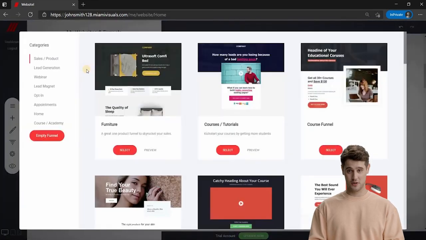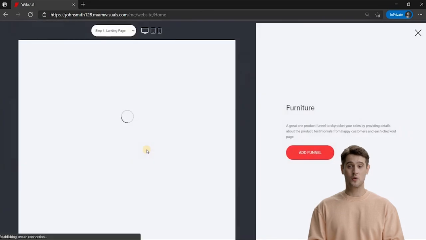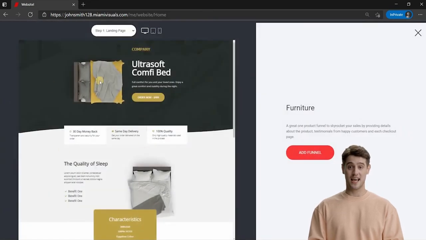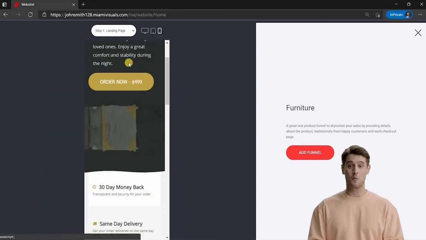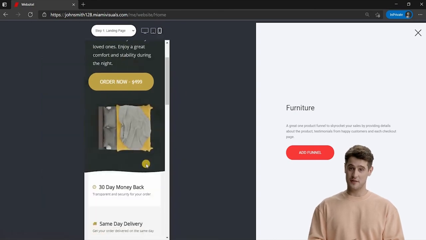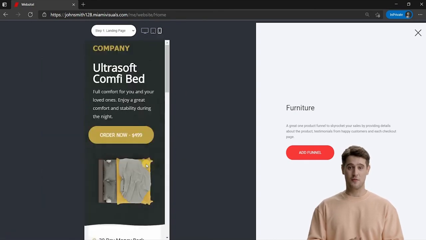Click on Create a Funnel. Here you can see a variety of funnels with different categories to choose from. Select what fits best for your business. Click on Preview to see how it looks if applied to the website. You can see desktop view, tablet, and on mobile devices. Funnels are very effective tools. It's direct to achieve conversions, but we will cover this topic in more detail in the next tutorials.